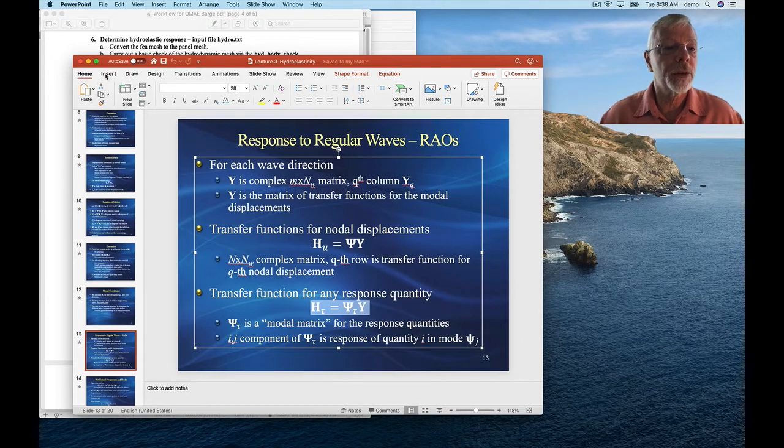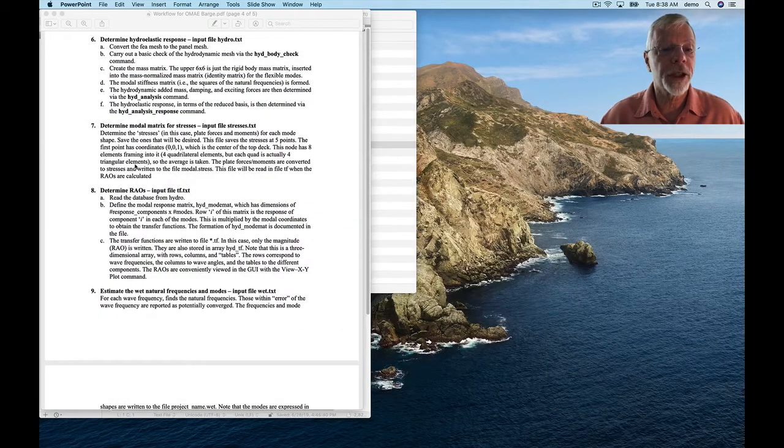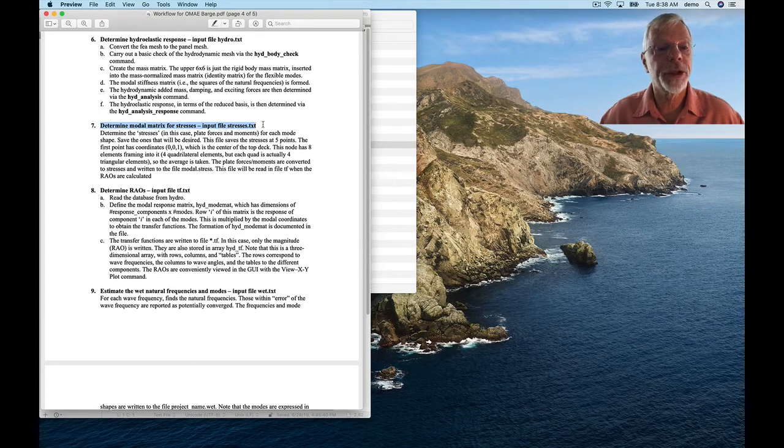All right, so let's look at the workflow document. It's broken down into two steps here because of the complexity. The first step is to define the modal matrix for the stresses that we want to recapture. The second step is to actually calculate the transfer functions for those.